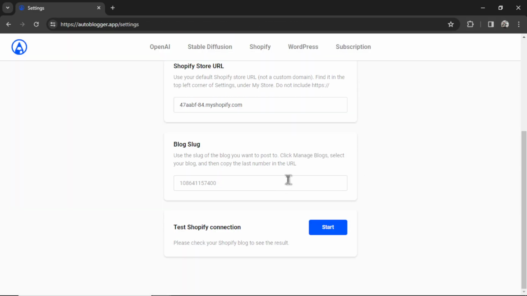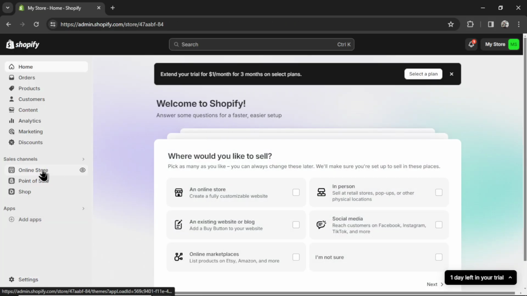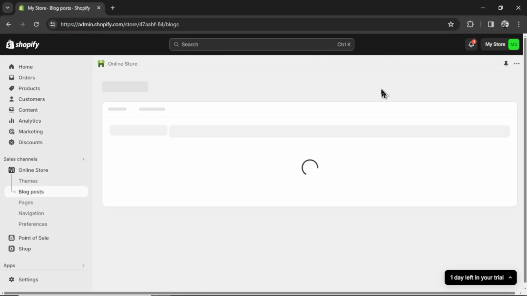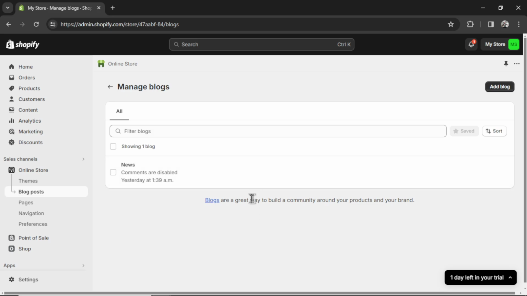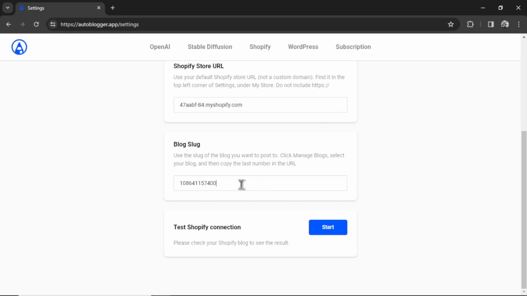Now we need a blog slug. This is where we'll be posting the articles to. So I'm going to close the settings, go to online store, click blog posts on the left, then manage blogs. You might have a bunch here. By default, they just give you the news one. I'm going to click the news one. And then we're copying this last number digit in the URL. So I'm going to click copy, go back to my app and paste it in here.